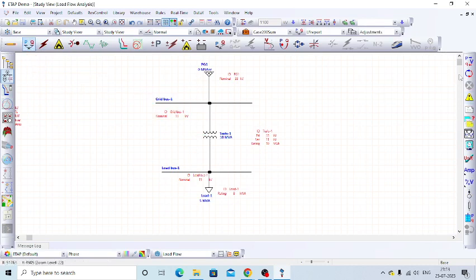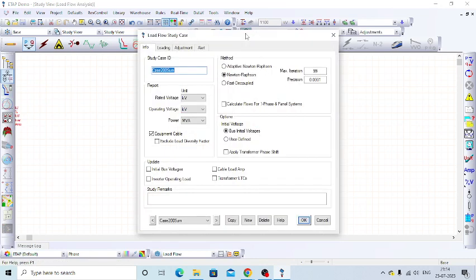In this AC load flow analysis, we first have to set the case. This suitcase symbol is called Edit Study Case. Here we have to consider the study case ID. For a large plant, normally we do various conditions: one transformer working, one transformer out of service, one feeder out of service. We will do a variety of cases like that, so for that we have to enter the ID here.